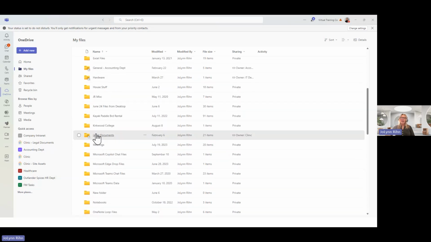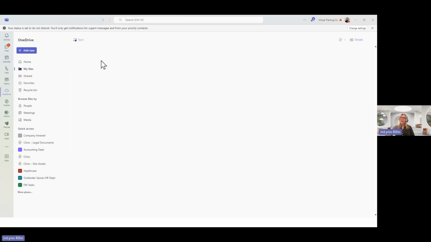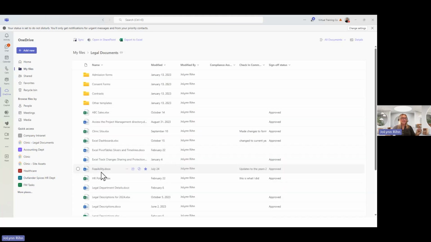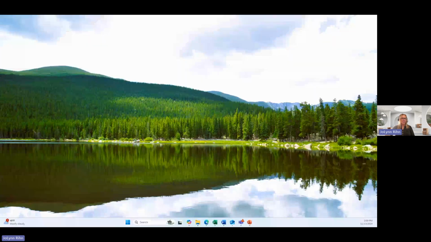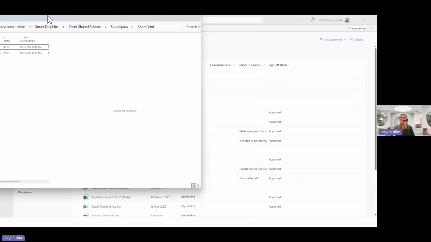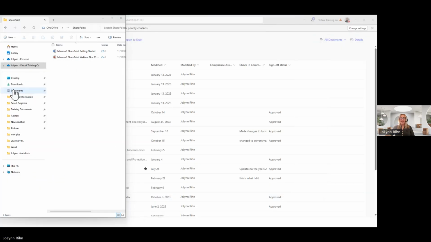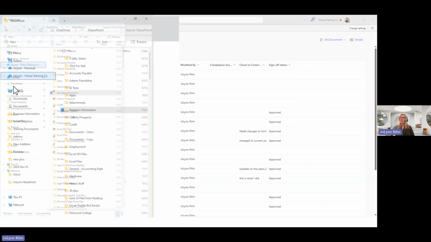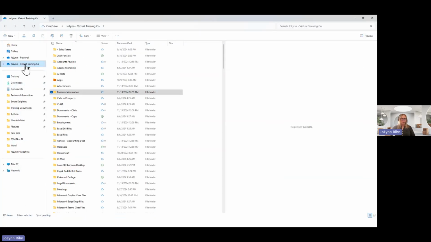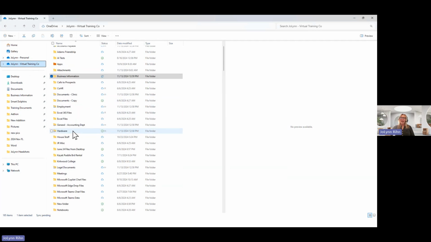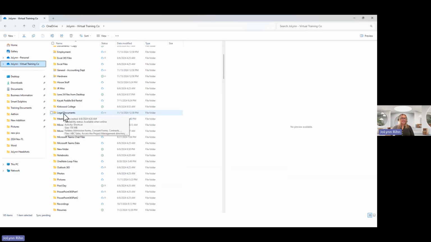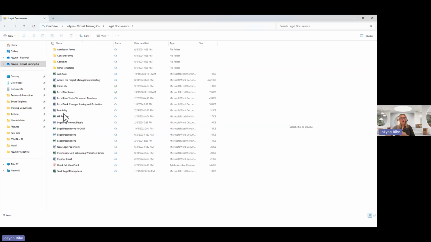So if I scroll down here, here's my legal documents. You can see that it has this folder with the two people. If I click legal documents, it's going to show me all of my folders and my files just as if I were in SharePoint. I can do exactly that same thing through File Explorer. So if I'm in File Explorer, let me bring that over here. Let me maximize that screen for you. And if I'm in my OneDrive through File Explorer, I can scroll down and show you right here is my legal documents. So we have access to these document libraries from multiple places.